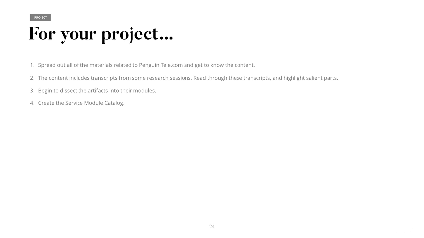You'll notice that the content includes transcripts from some research sessions. Pay close attention to the research session that's about the tech support coming to the house to help out. Highlight salient points in that and really pay attention to all the details there. Begin to dissect the artifacts into their modules, and then create that service module catalog so you have a representation of everything that you've gathered, the materials that you've started to explore. I'll join you again soon in order to talk about service slices.